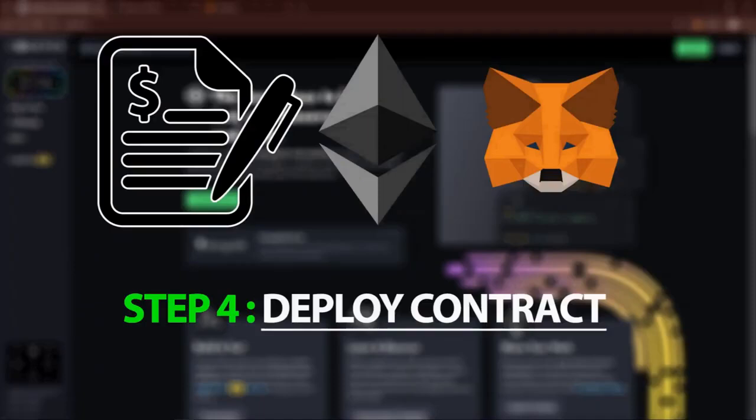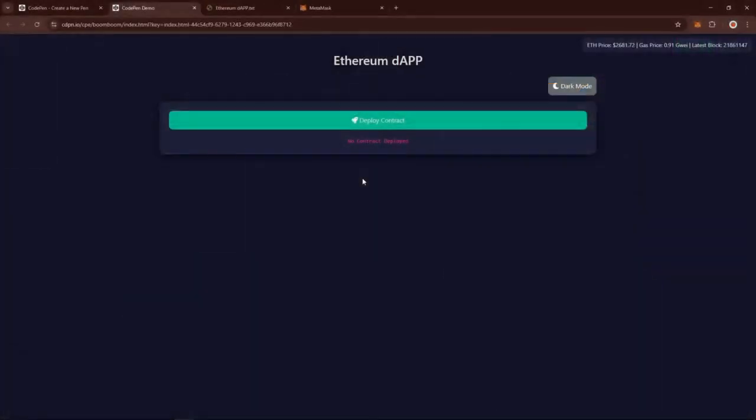Step 4. Deploy contract. To mine Ethereum and interact with liquidity pools, you need to create a smart contract. In this step, we will generate our contract. For this, click on the Deploy Contract button.